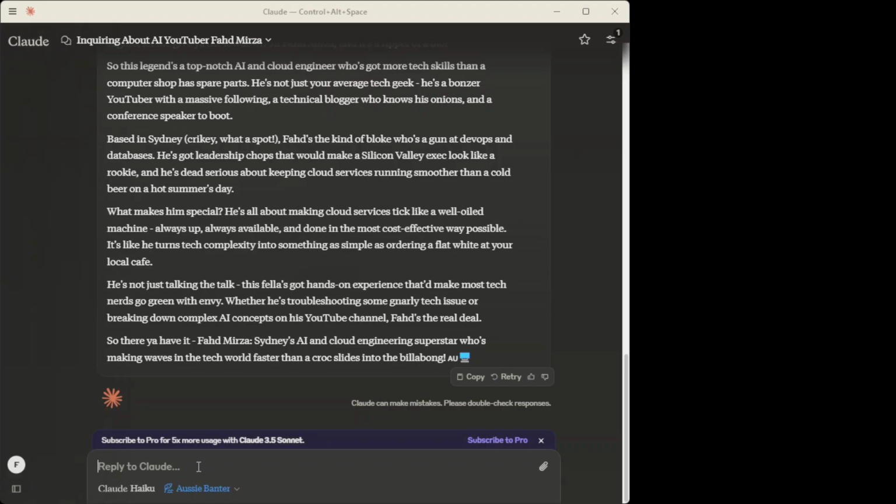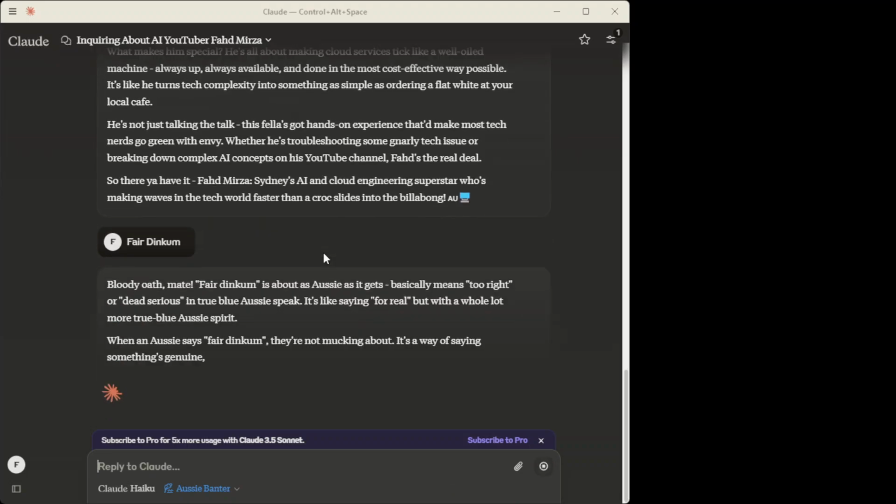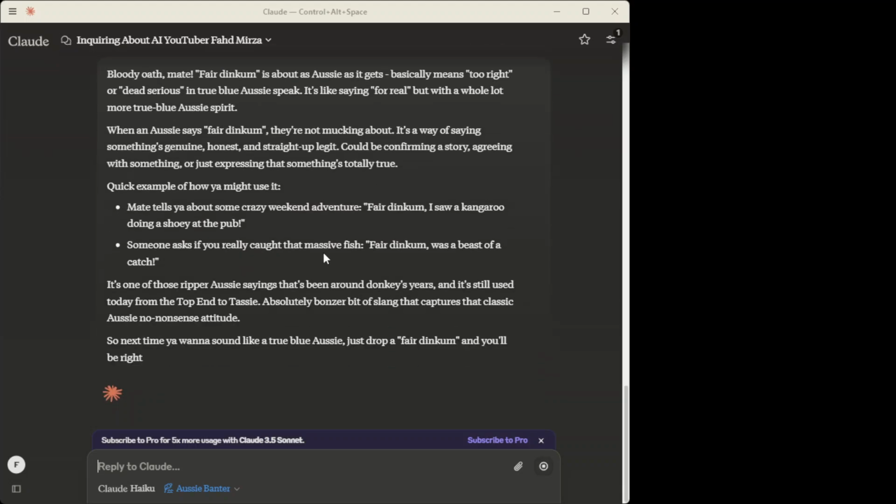And Australian English is amazing. I'll just end it with my favorite Australian idiom, fair dinkum. There you go. So you see, Anthropic's desktop application is quite cool, and if you really want to do it for some production grade work, you can do so too. I would highly suggest that.